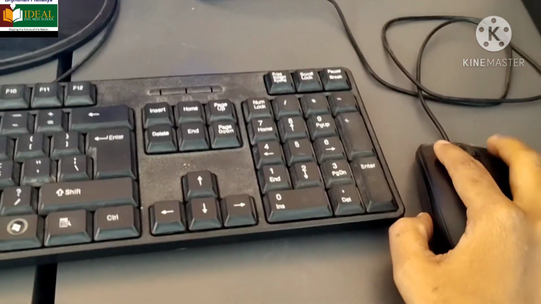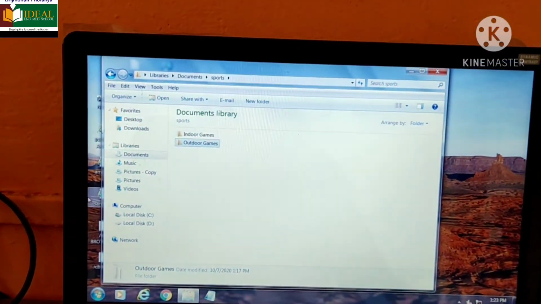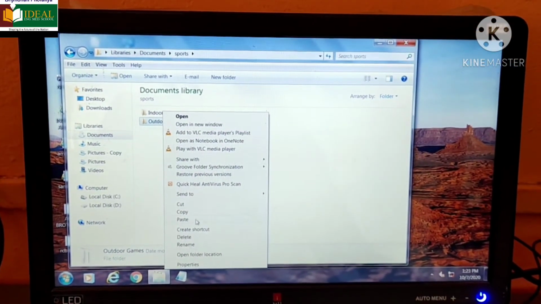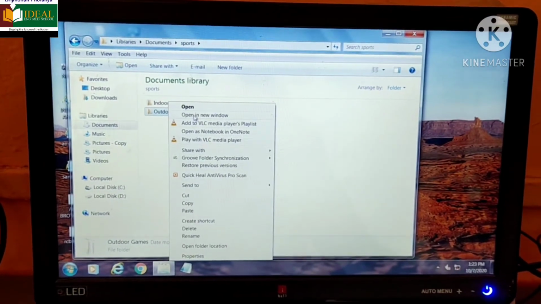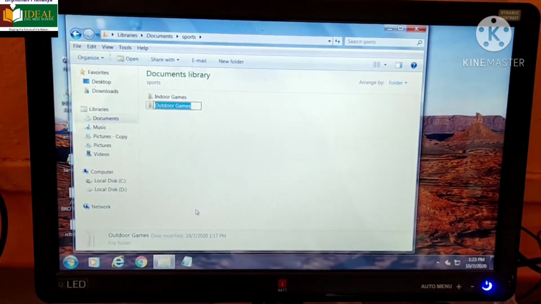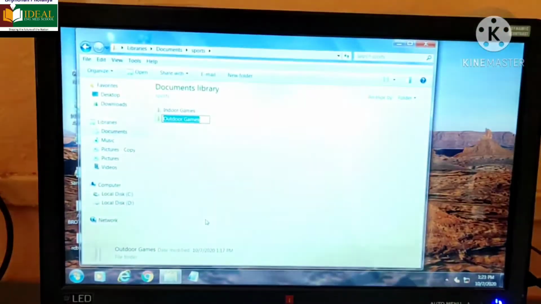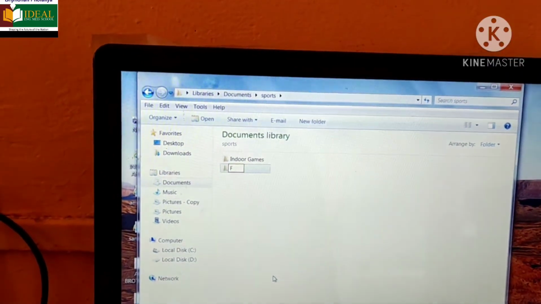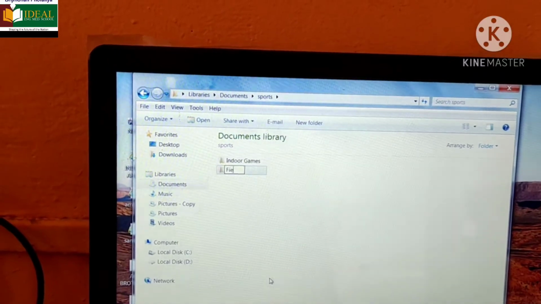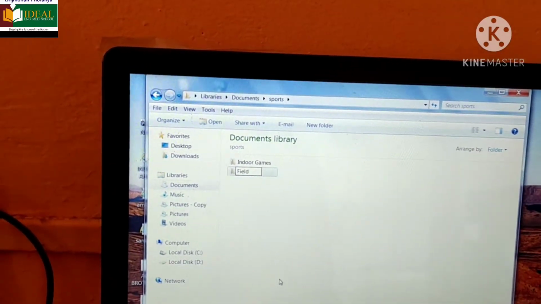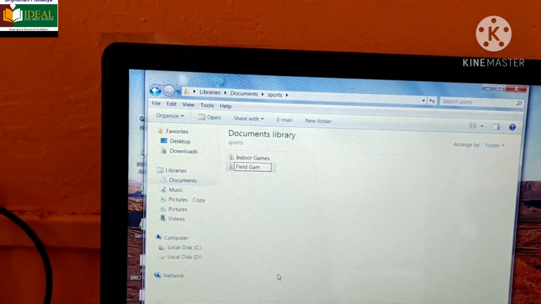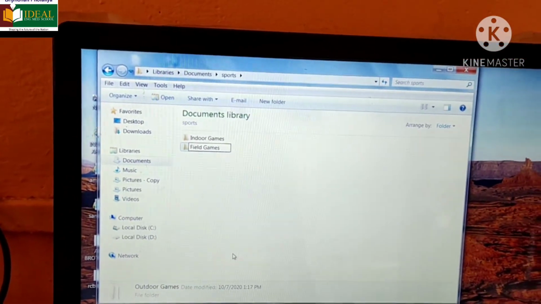Just right click on the outdoor games subfolder. After selecting, you should right click with the mouse. These options of the right click menu will appear. From that, you should select the rename option. After selecting the rename option, use either the backspace key or the delete key. Now erase the name outdoor games. Now type the new name, field games. After typing field games, you should press the enter key on the keyboard.